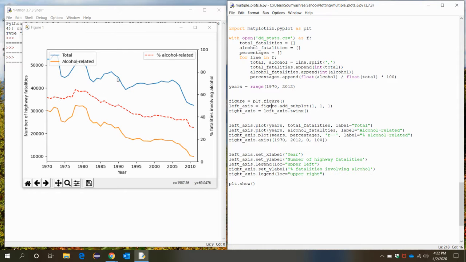So see, there are three plots actually. The blue one is associated with the total. Okay, and then the orange one is used with the alcohol fatalities value, and the percentages is involved with the dotted red plotting here. So how do we achieve this kind of plotting?